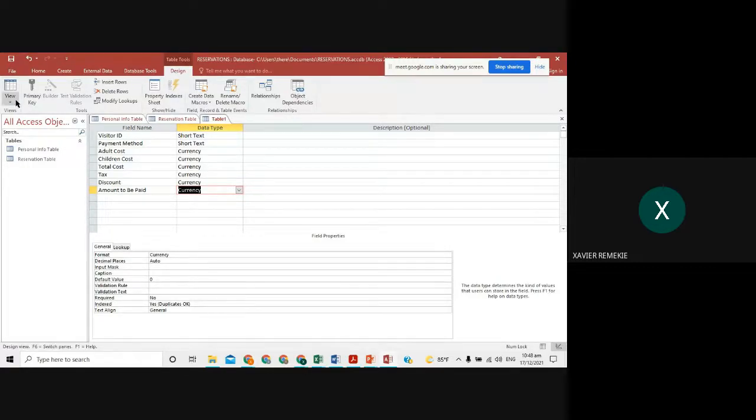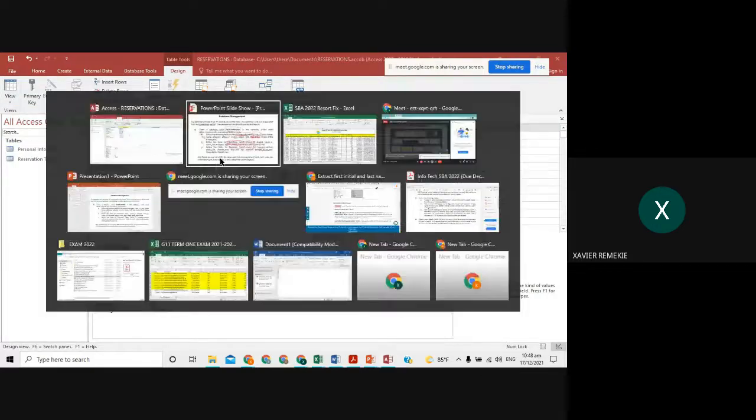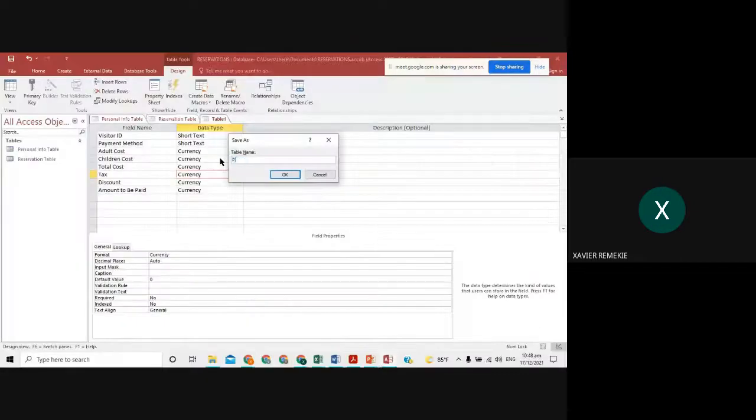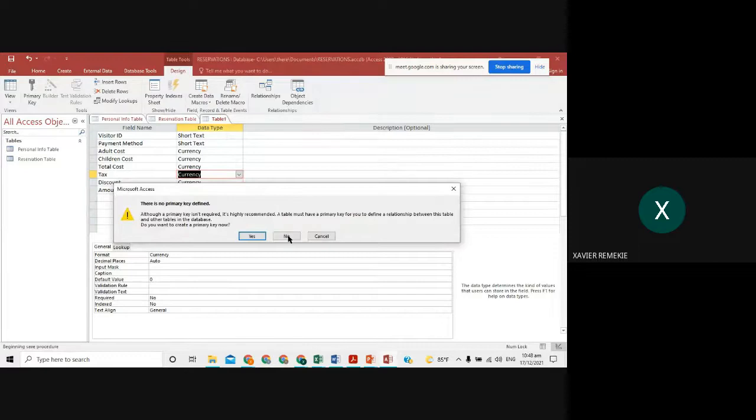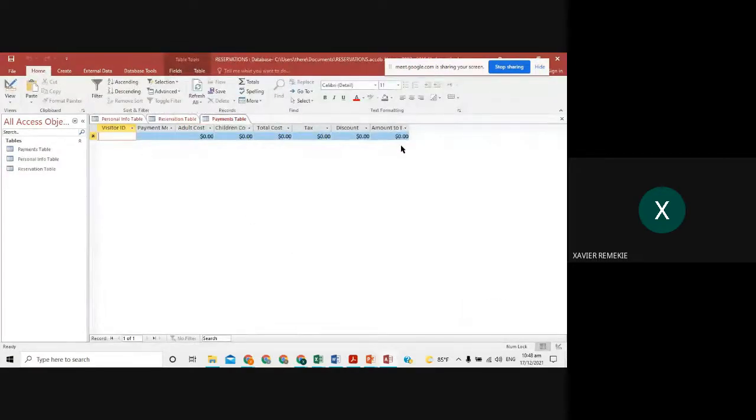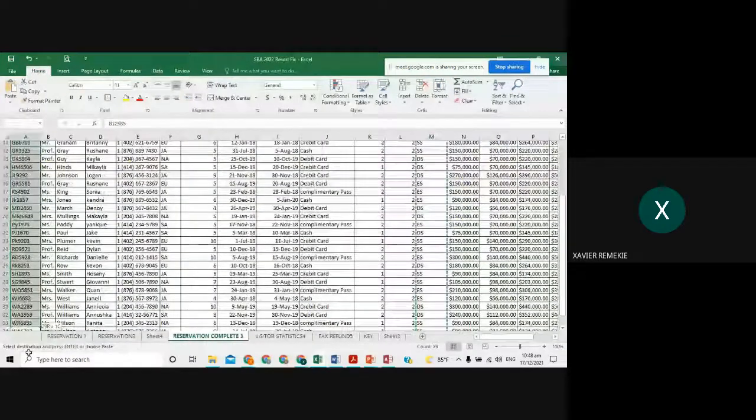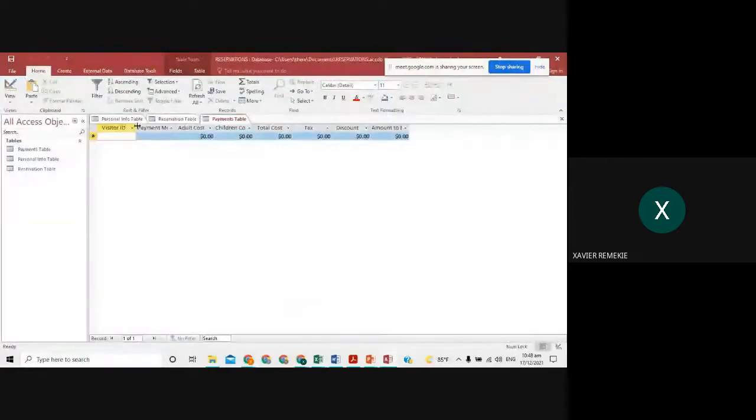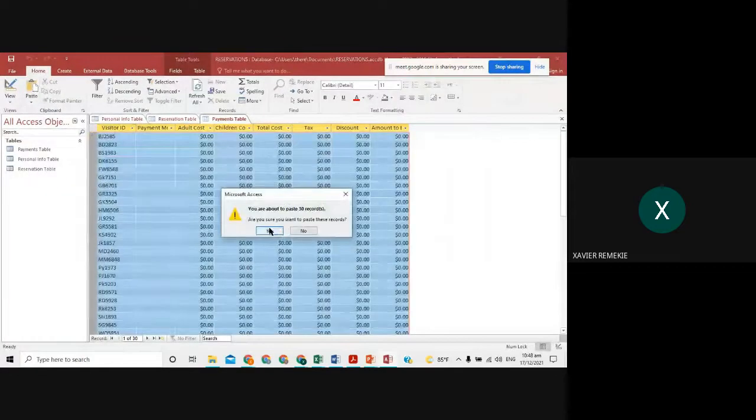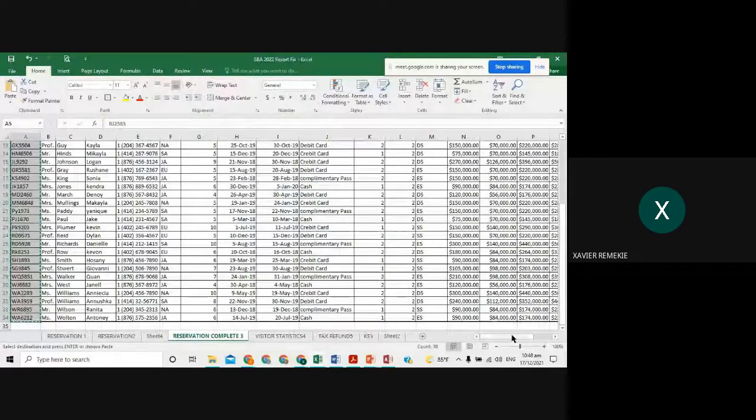All right. We go to datasheet view. This is our payments table. Okay. All right. So you see the dollar sign has come up already. We're going to copy again, visitor ID. Payment method. Did we have a payment method? Yes.